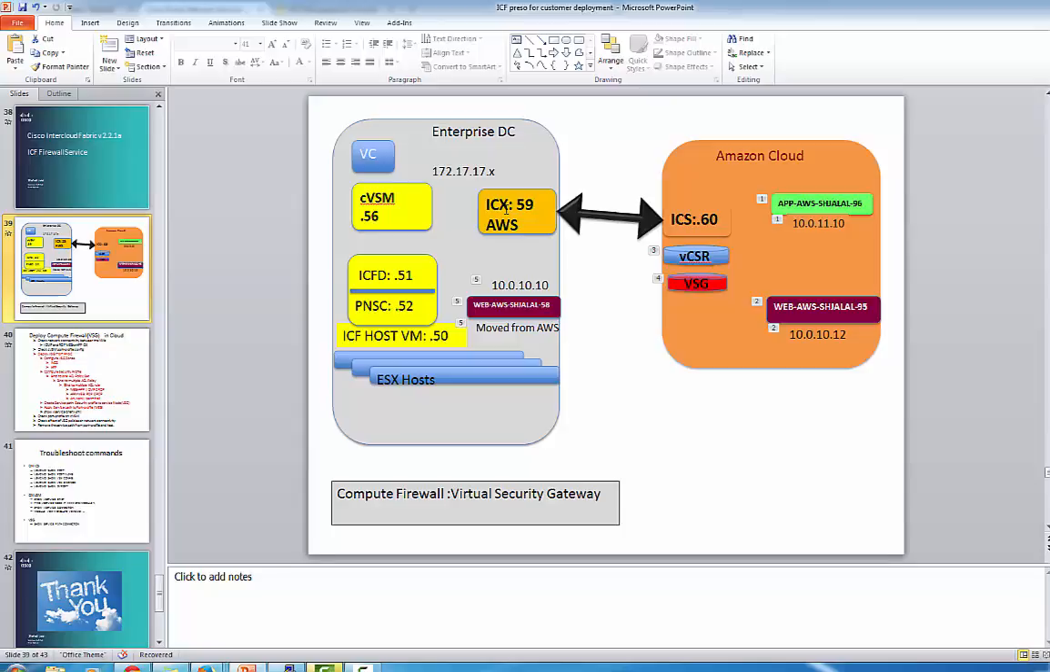That's VLAN 17 in this case, 172.17.17.x, and VSG will be just another one. So we're going to give an IP address which is .65 for the VSG. That's management. We can SSH into that and manage VSG through CLI. Though we don't have to do that much because most of the tasks are taken care of by the PNSC. Second one is the data, which is probably very important.